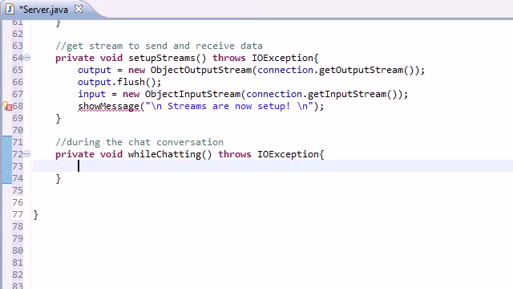So let's go ahead and code a simple variable, string message equals "You are now connected." I guess that's good for now. Okay, it says you are now connected.